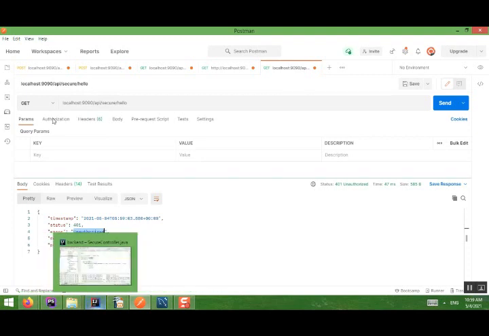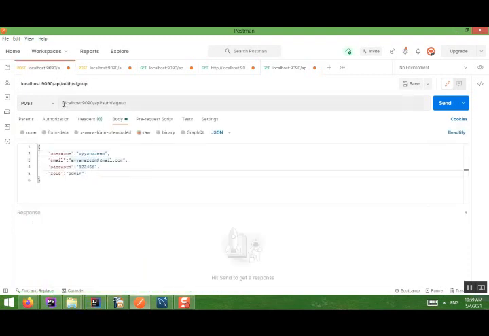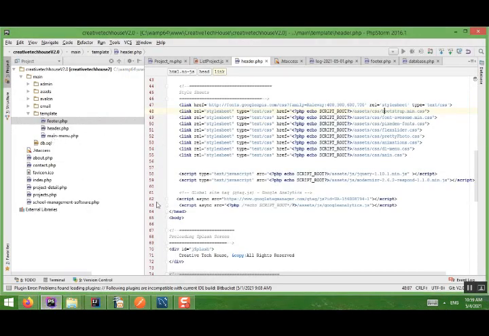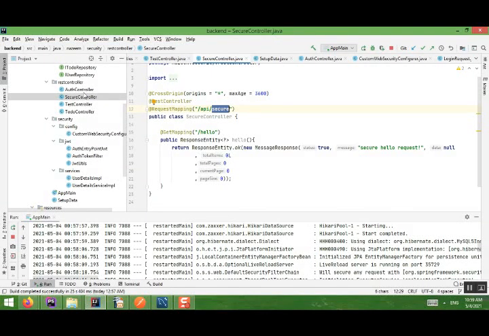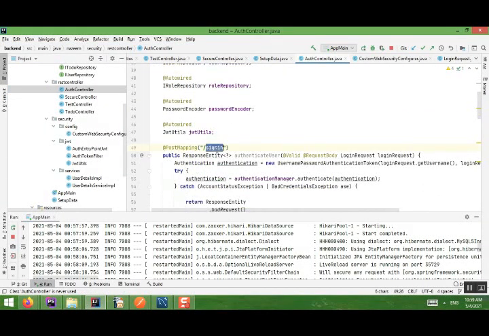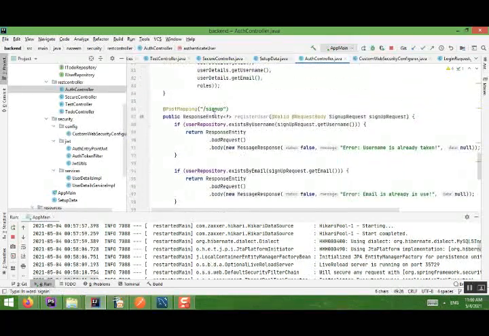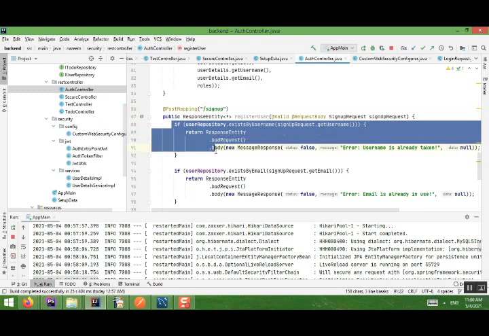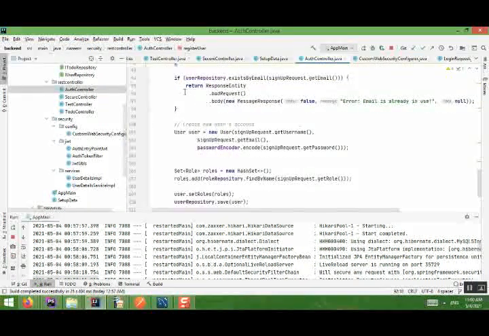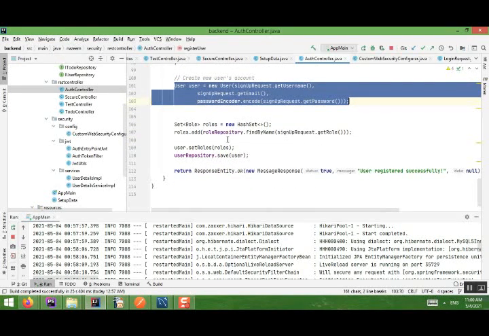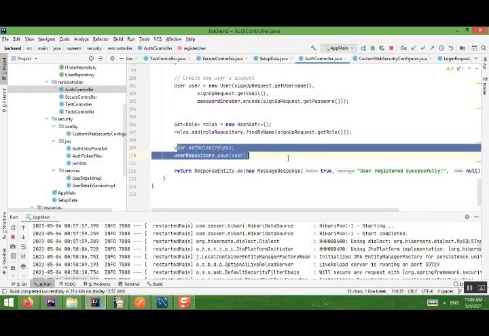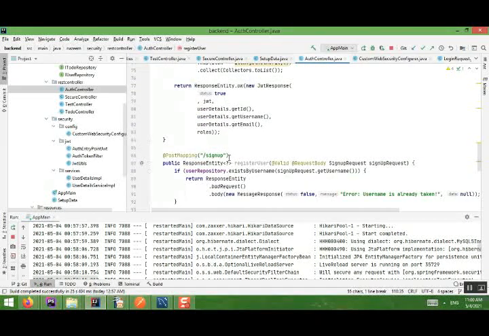We have a sign up section. This is the sign up API, API slash auth slash sign up. As you can see in the code, in the auth section, this is the sign in method and this is the sign up method. In the sign up method, it checks whether the username already exists and whether the email already exists, and then finally creates the user, creates their roles accordingly, and saves into the repository. Once the repository saves it, there is no problem with the sign up method.